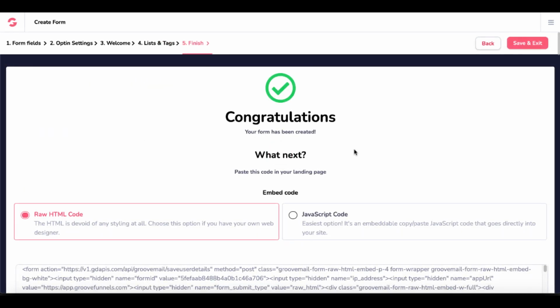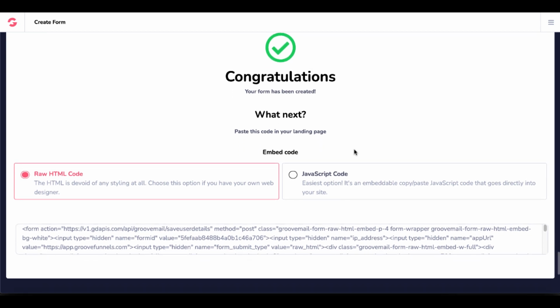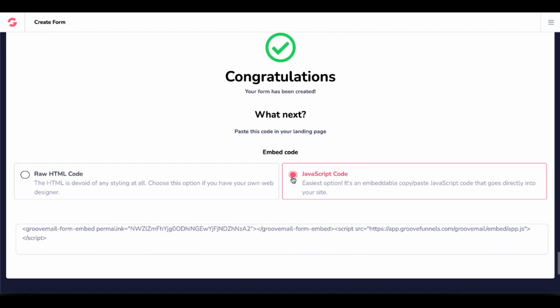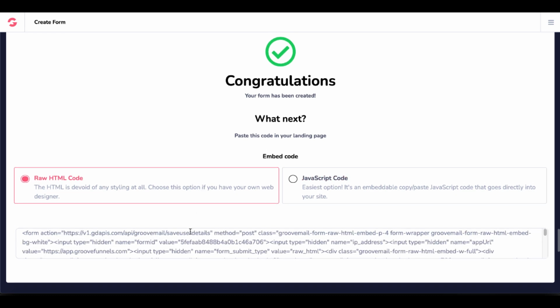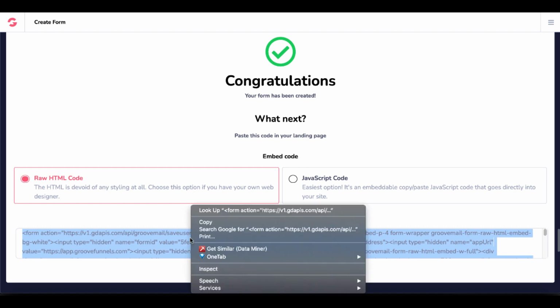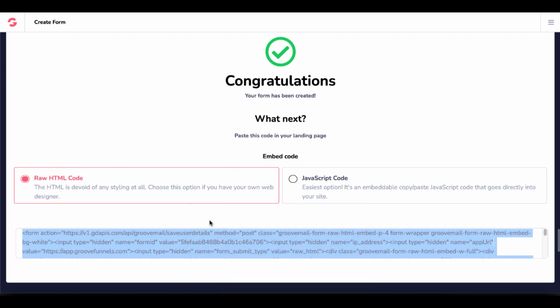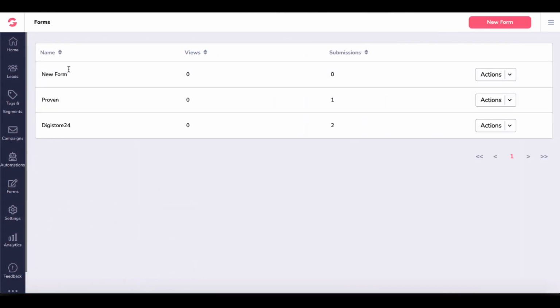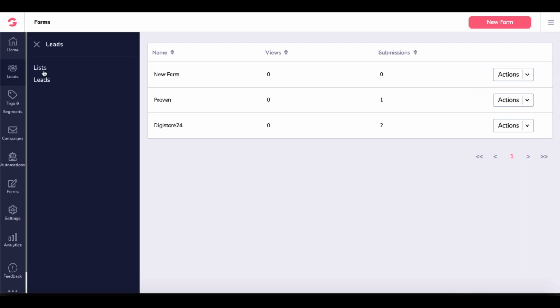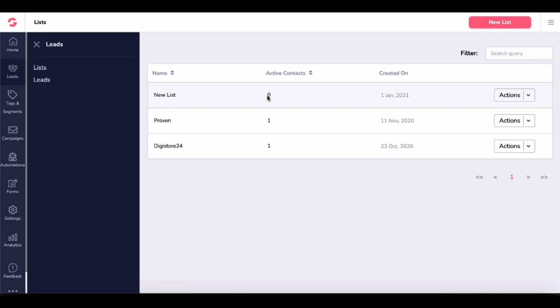Here we have finished, and you can see here that you have the code, either raw HTML or JavaScript code. If you don't know why you need one versus the other, just stick with the raw HTML code, and we will need to put this into a page to actually have the form pop up, and we're going to do that right now. But first we're going to save and exit. So at this point we've created our new form, and we've also connected that new form to our leads list. New list with 0 active contacts.